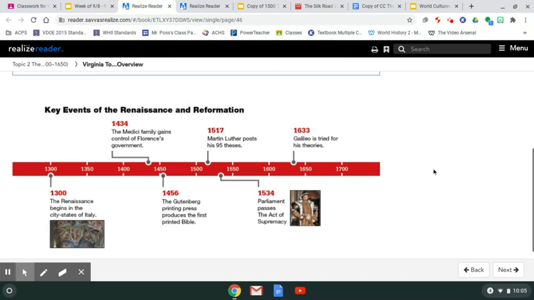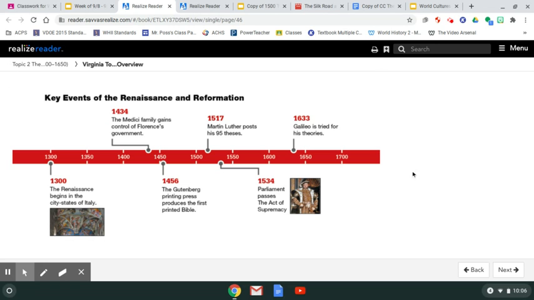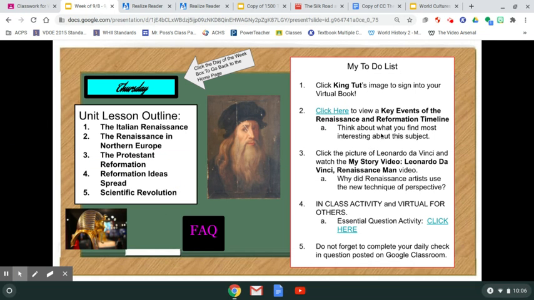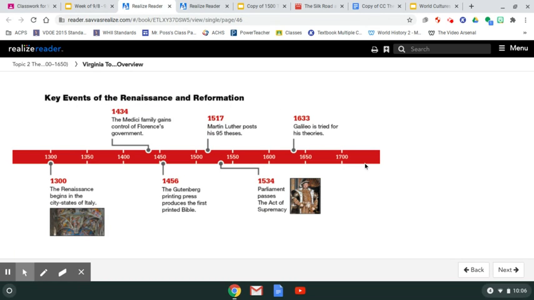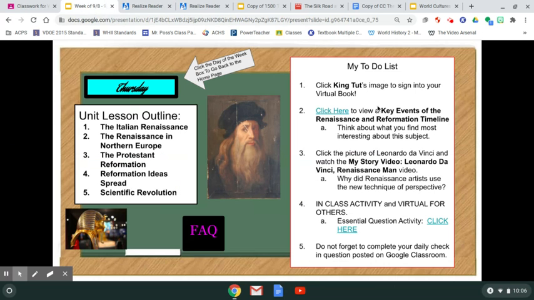And I want to take a look at this timeline right here. I need to look over it. I need to think about it. And I need to really think about that question about what do I find most interesting about this subject. So here are the key events of the Renaissance and Reformation with its begin date, and then finally with some scientific revolution ideas in the end. So I'll take a look at that.